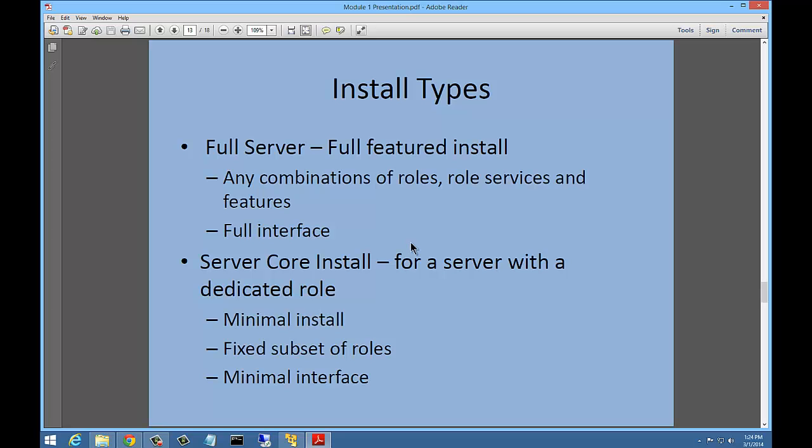So there's another couple of options that you're going to have. You're going to choose either the full server installation or the server core installation. Now the full server shows the graphical user interface you're used to and allows you to use the Server Manager to install roles, role services, and features. It has the full interface. Whereas the server core just pops up with a command prompt, looks like an old DOS screen, and it allows you to install things, all by command line.